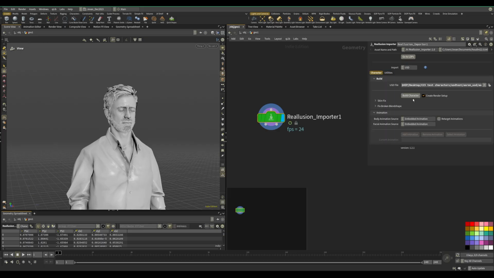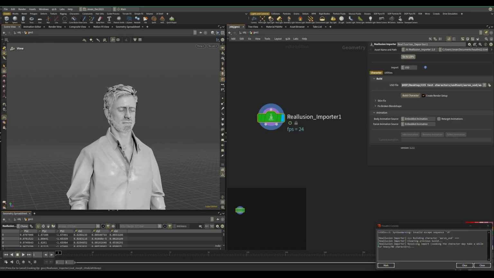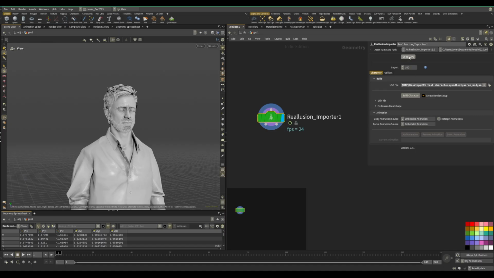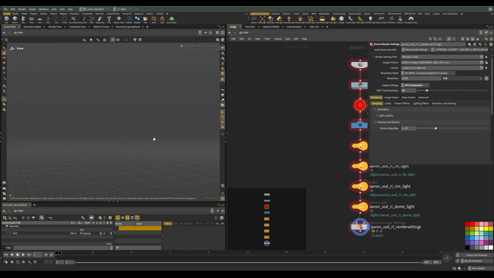Now, when you have exported your character and think it's ready, you can just press the Build Character button, which will do all of the LOPs setup for you. This goes pretty fast for both FBX and USD, maybe between 5 and 20 seconds. After it's done, you have a helpful Go to LOPs button that will take you to the stage context.